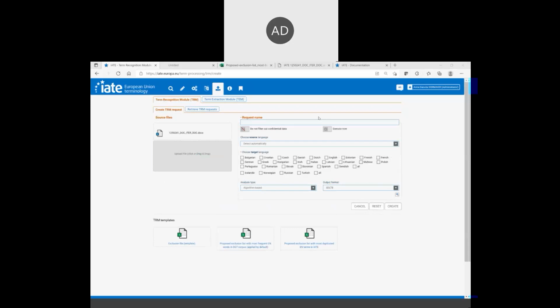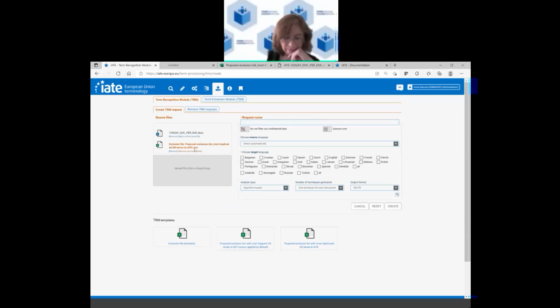So this will be this one, proposed exclusion list, most duplicated EN terms. And as soon as I added the second file, the option appears here to mark it as the exclusion file. So now I have my source file, I have the exclusion file. And now please have a look at the panel to the right that opened after I uploaded my document.